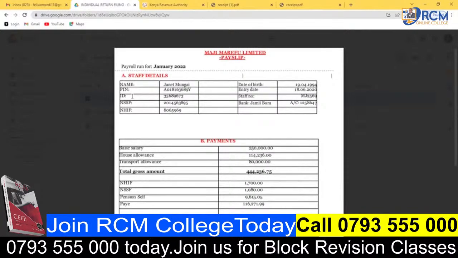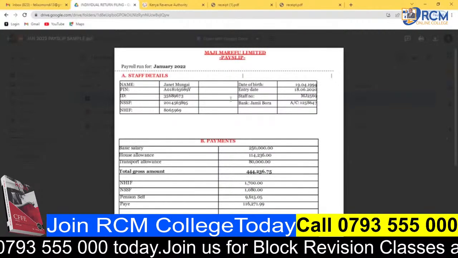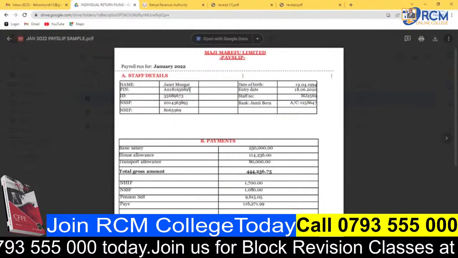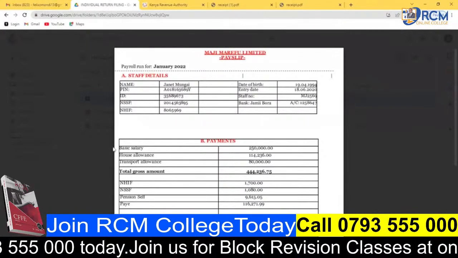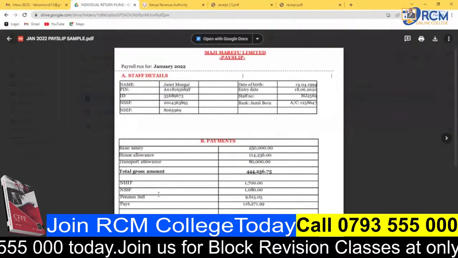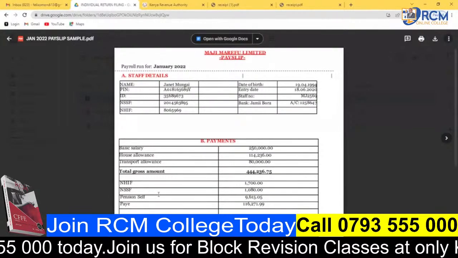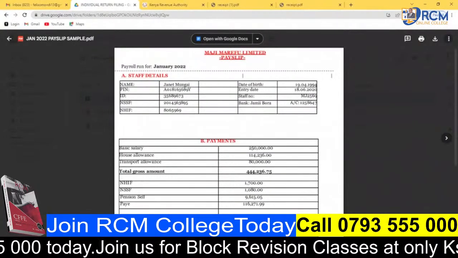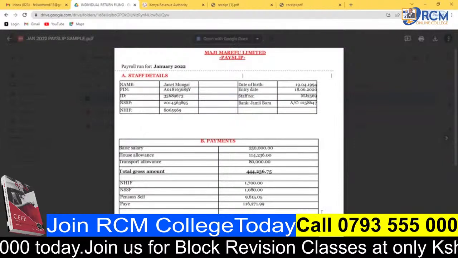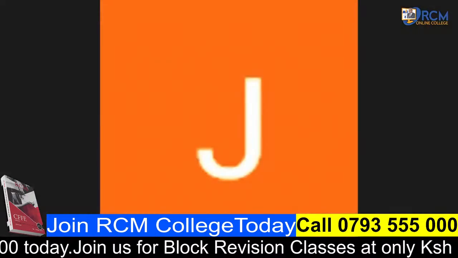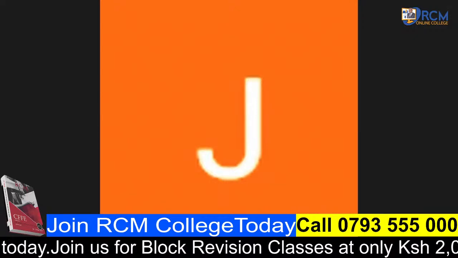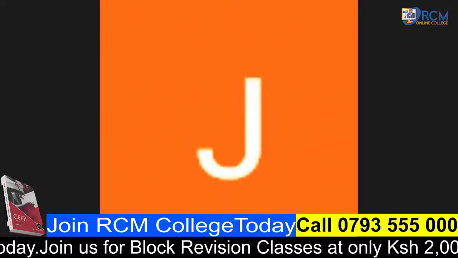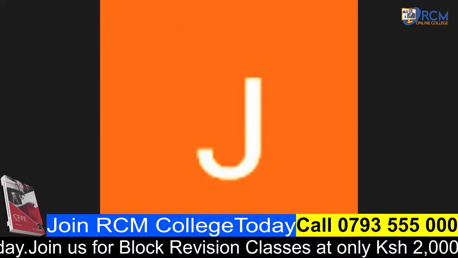Now, I shared this copy of a payslip belonging to Janet Mungai. There's a reason why I shared this payslip, because I want you to understand a payslip. I want you to understand what we mean by a payslip.